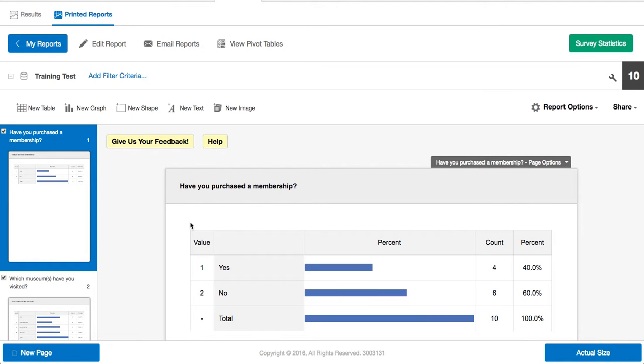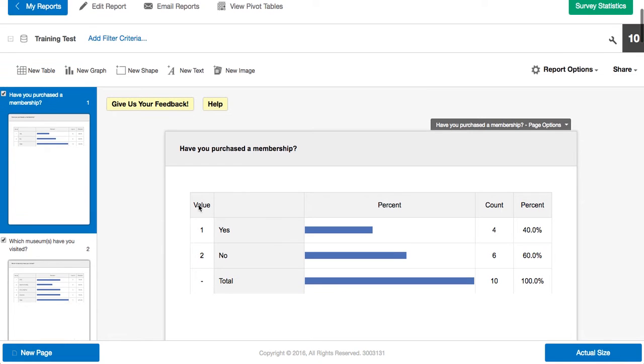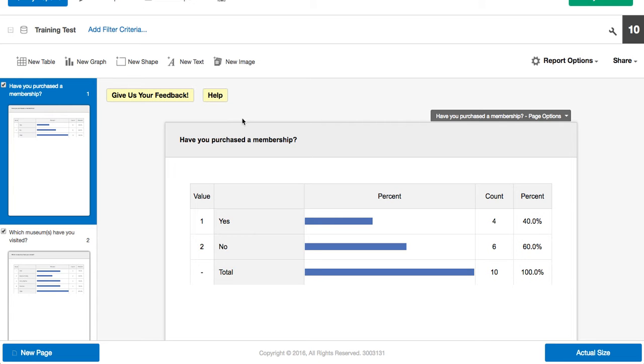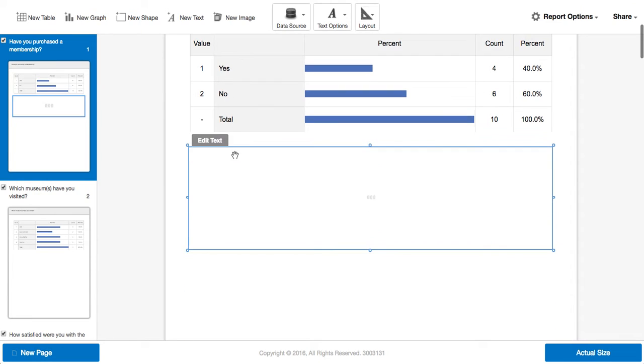So first of all, it is actually possible to pipe in the total number of responses to your survey, even if this is just a survey that has optional questions the whole way throughout. So all you really need to do is anywhere in your report, just add a new text box.